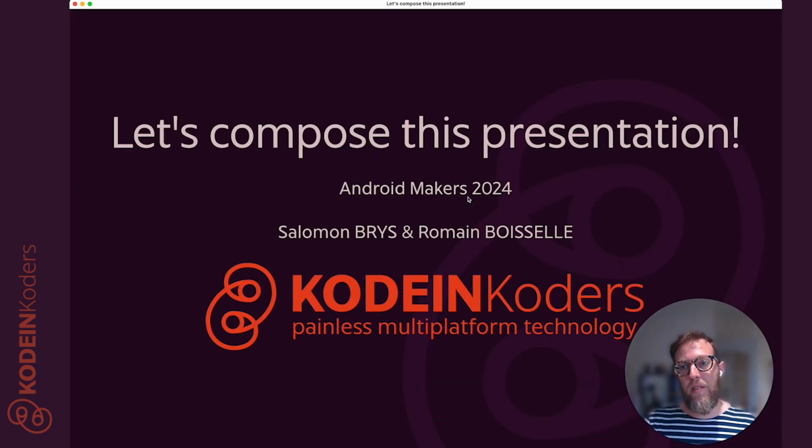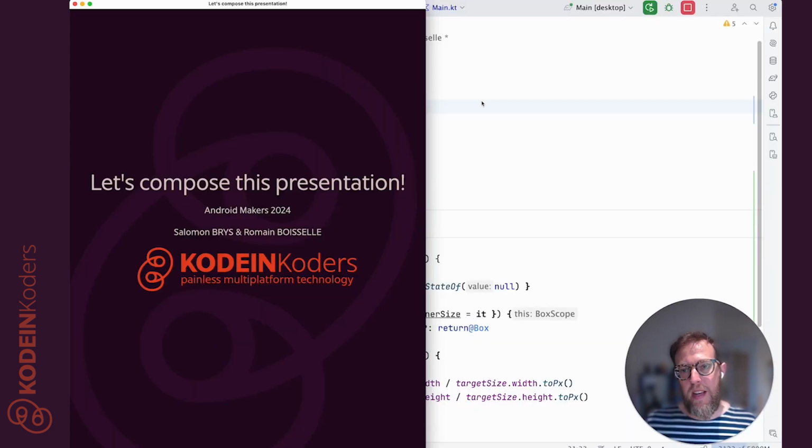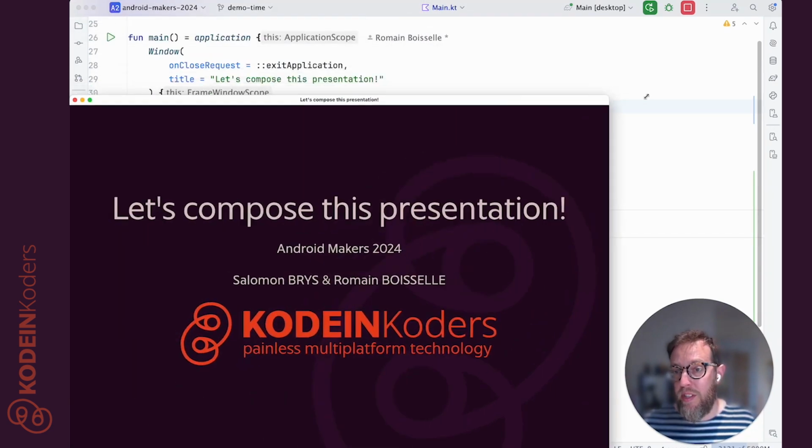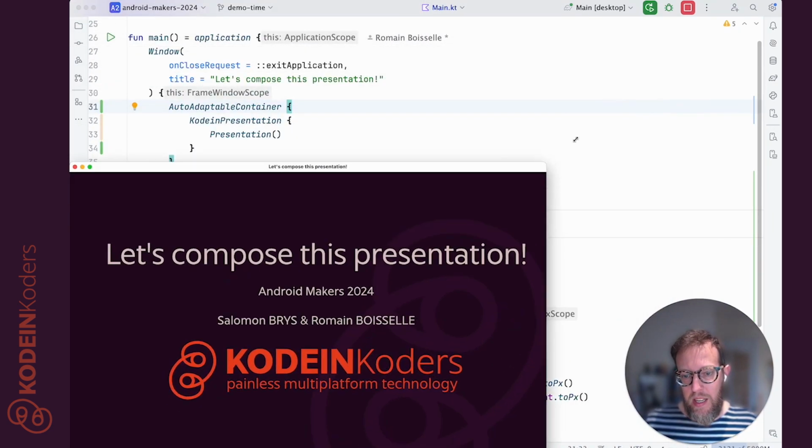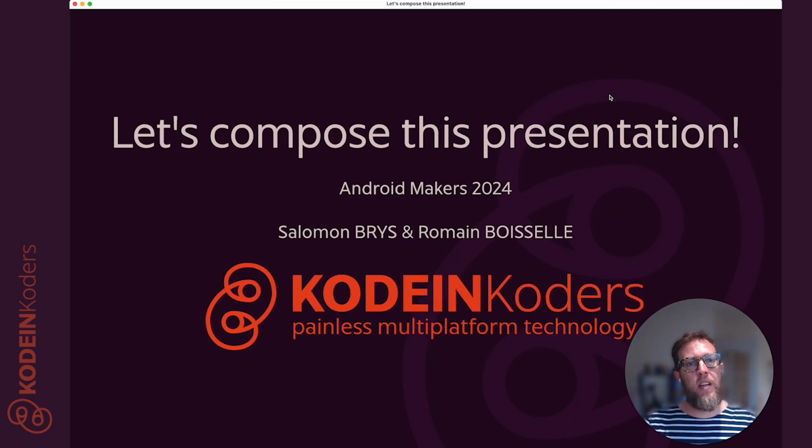All right, so now you can see that our composable elements are taking up the maximum space inside the window. And if I resize the window, we can see that the composable elements and the presentation itself are automatically adapted and the ratio, the 16:9 ratio, is kept. So now that our presentation is well displayed, we can start building our speaker deck.